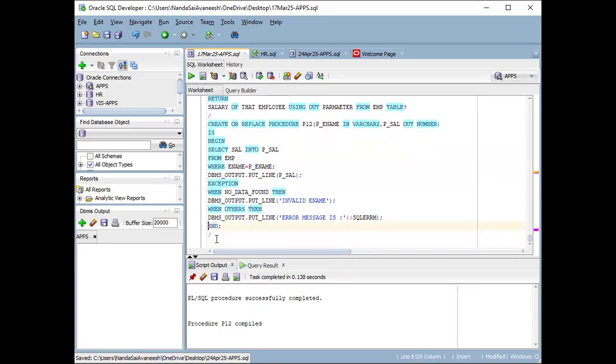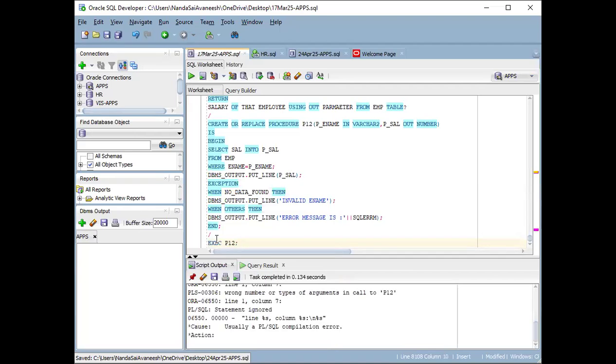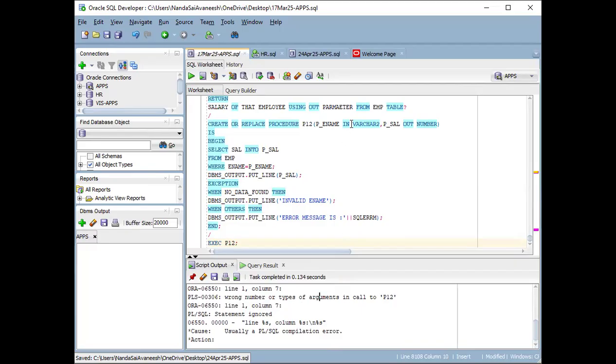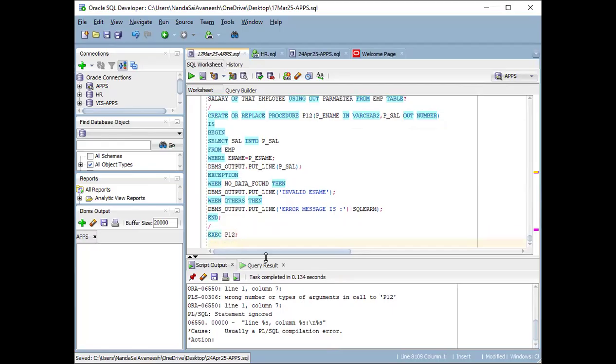So how will you execute this one? Using execute P12. When you use this execute P12, it will show the error: wrong number or types of arguments. That means here we are taking the in parameter, so we have to compulsorily pass the in parameter value. Okay. So even though there is an in parameter, we also have the out parameter here, so we have to use the anonymous block instead of the execute command.